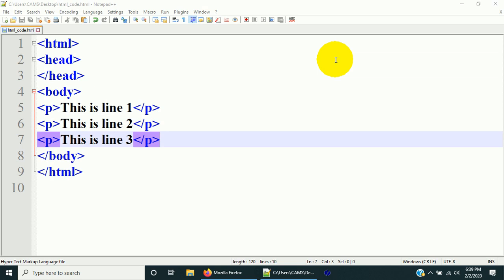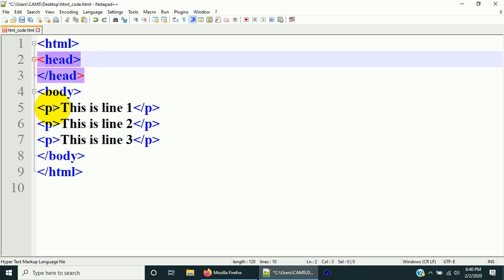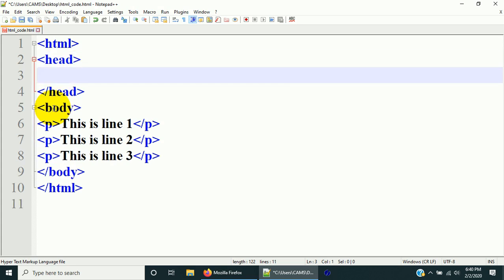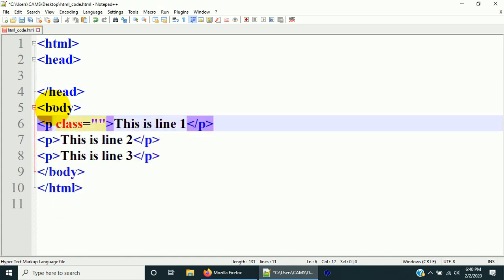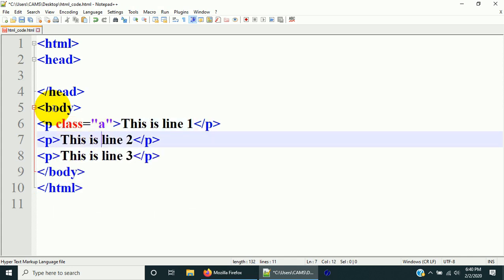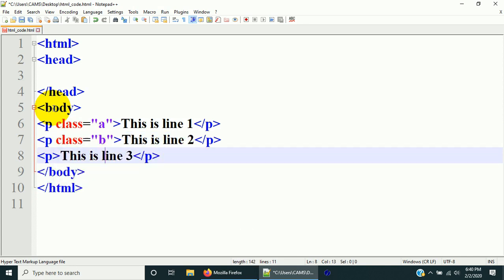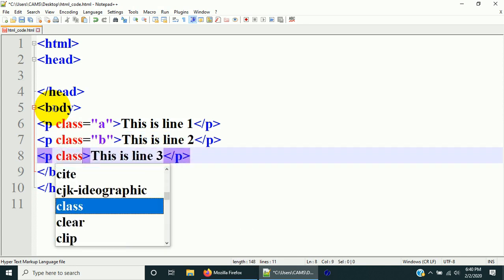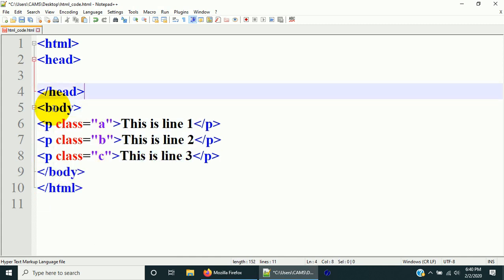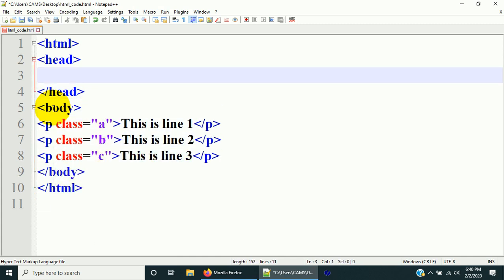We will be discussing the internal style sheet. You will be defining the styles in between the head tags. So this is the internal style sheet. Before that, we will classify each paragraph with different names. The first paragraph is class A, the second paragraph is class B, and the third paragraph is class C. Now we will define different types of styles for each class, I mean each class of paragraph A, B and C.